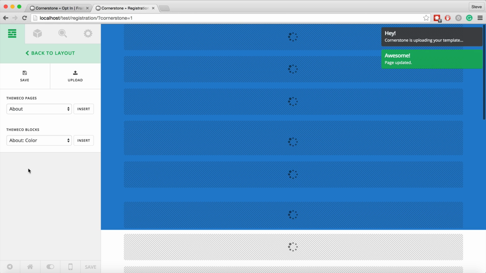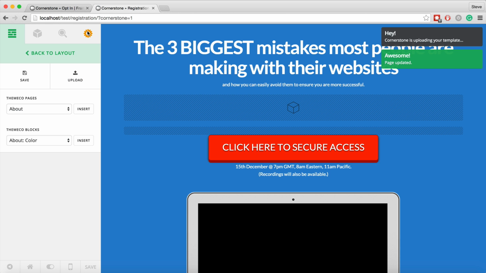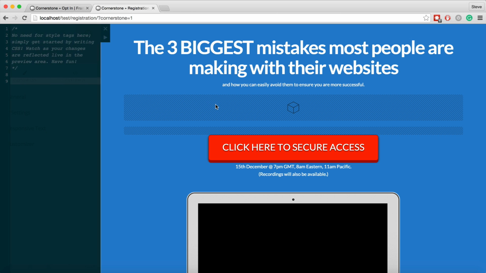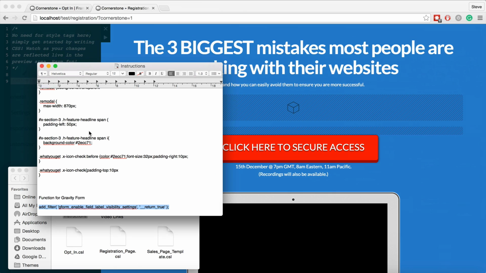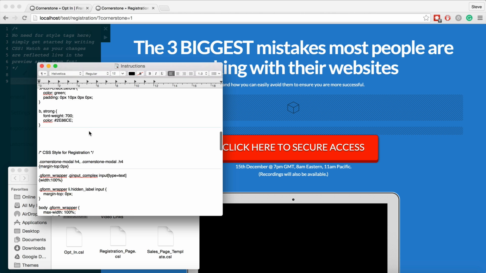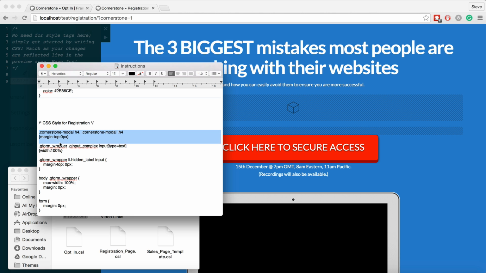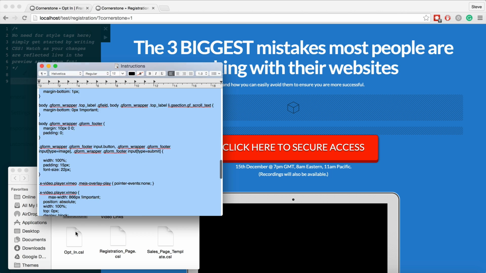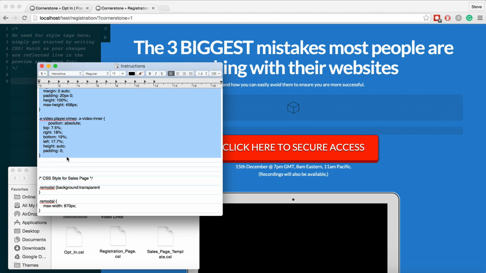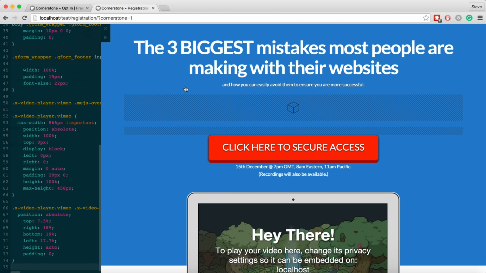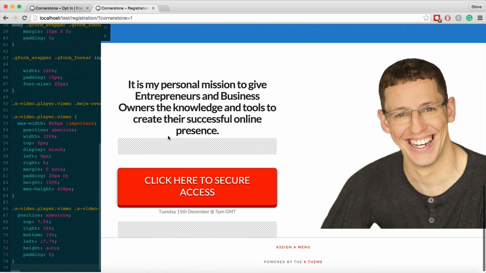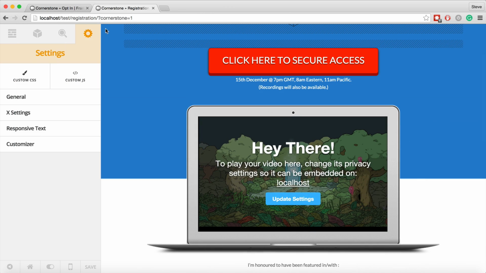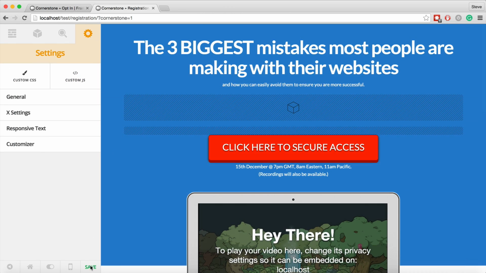Simple. Now, again, we need to do the same thing we did before. So we're going to click on the cog, custom CSS. We're going to come back out, choose our instructions. And from here, we can see that we have the CSS style for the registration page. Make sure you copy all of this to where it says sales page, paste this in, and now here we can see it has changed everything in here. So what we're going to do now is just close this, and we're going to save this.